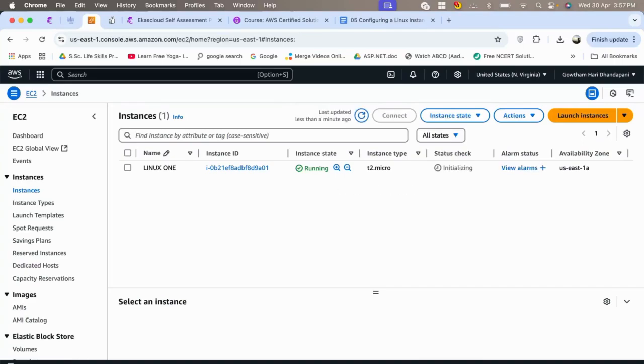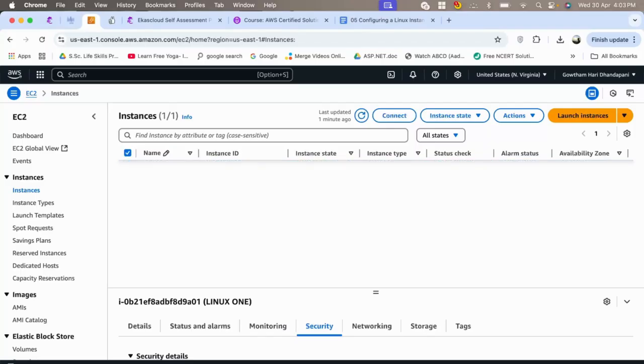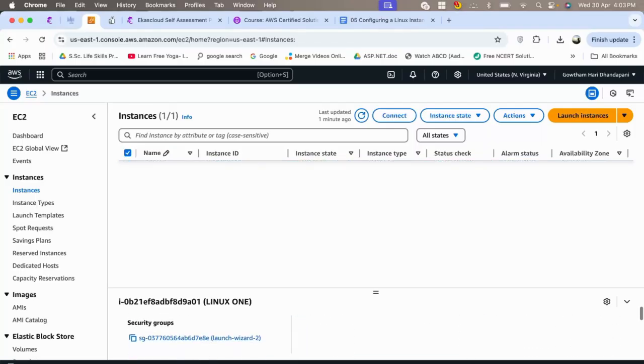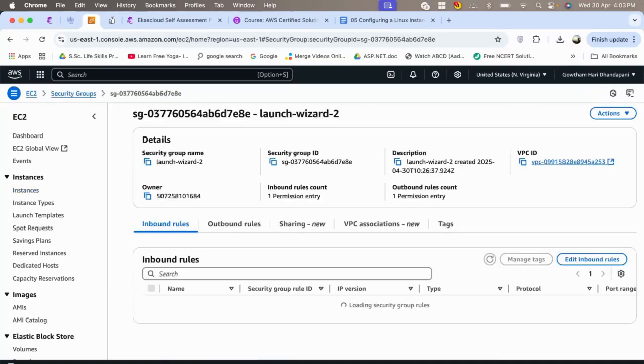Now the instance will take at least a minute or two. As you can see, the status check has been cleared. Now, before I connect to the Linux instance, I would like to configure this Linux instance as an Apache web server. For that, we need to change some details in the security groups.